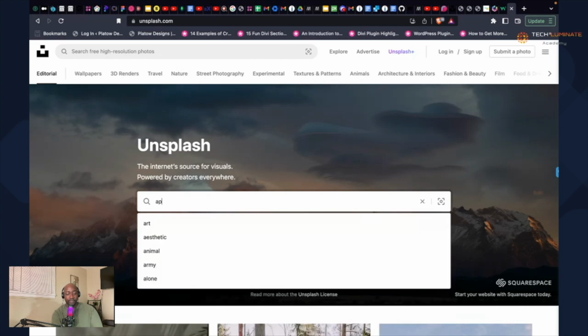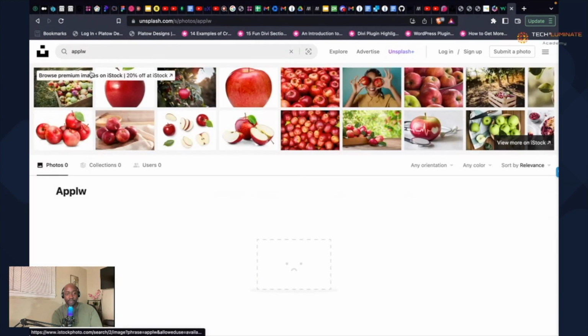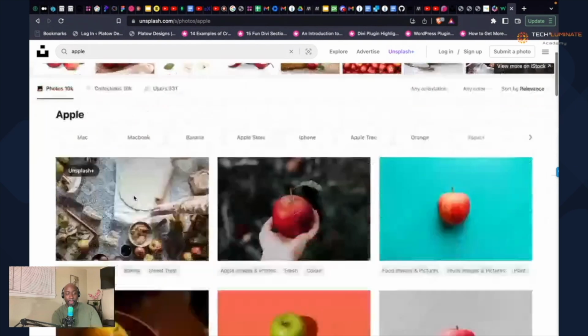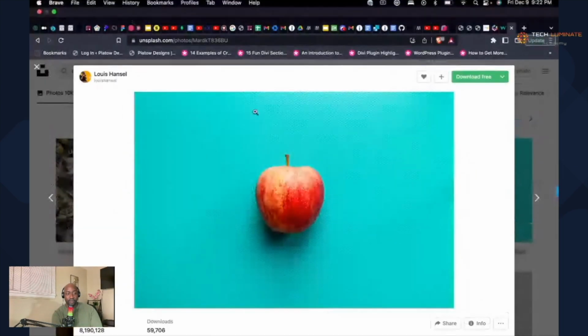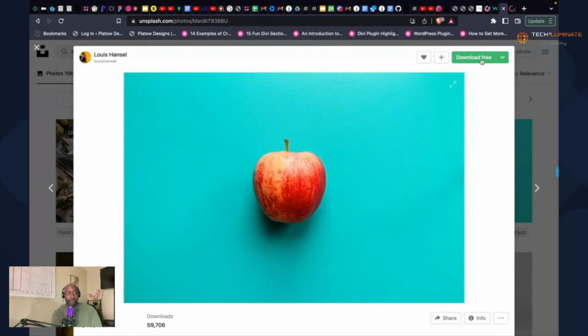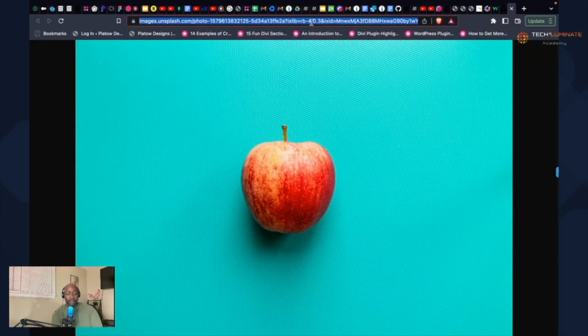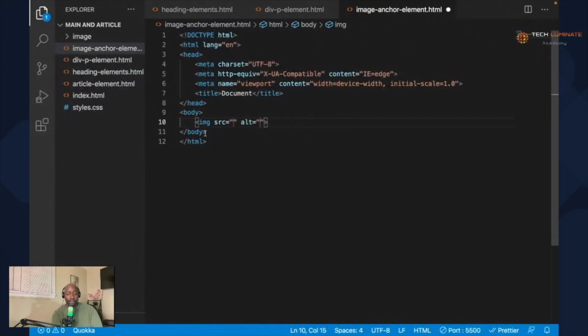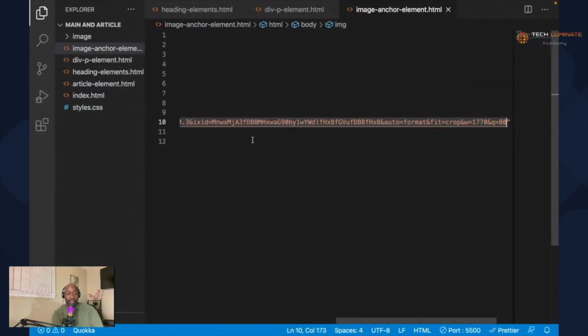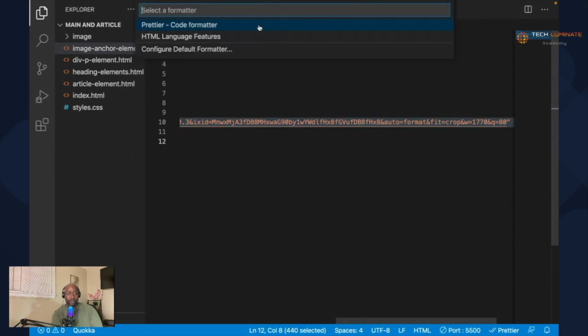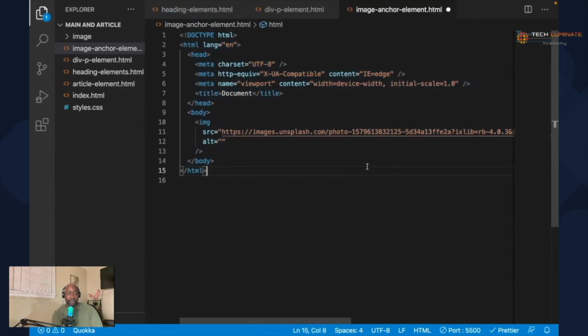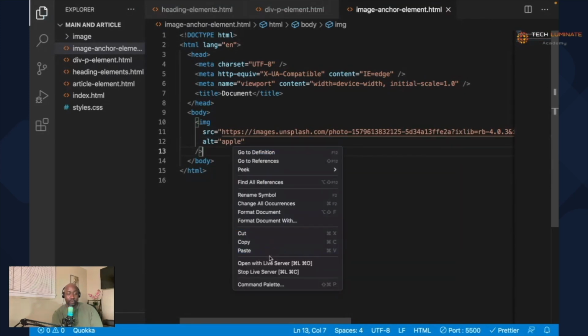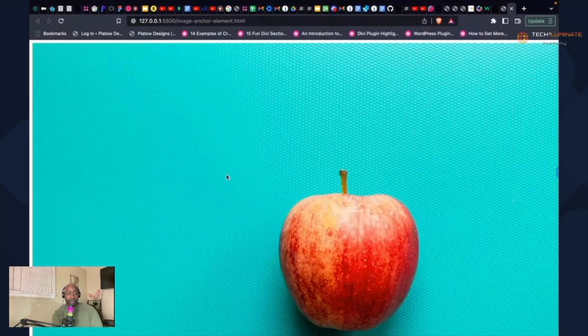So I'm going to type in maybe an apple. I hope I spell it right, apple. Okay. We have this apple right here. Open image in a new tab. I'm going to grab the full URL, and I'm going to place it in the source attribute. See if I could format this with Prettier. This is much better. And then for the alt attribute, I'm going to add apple. Now I'm going to open this up using Live Server, and there you go. I have the image.